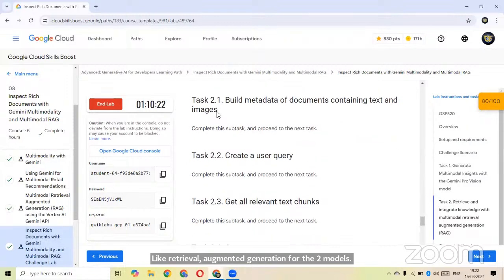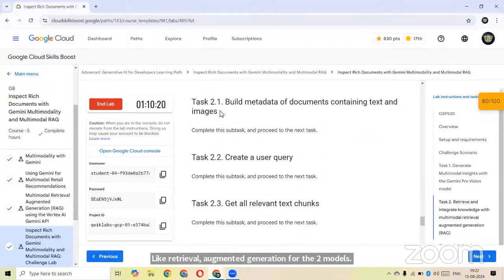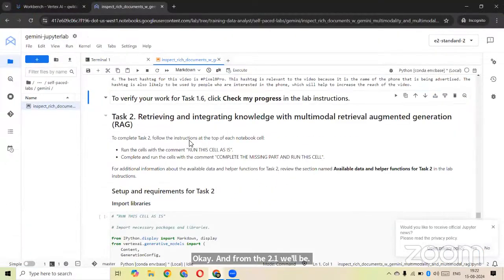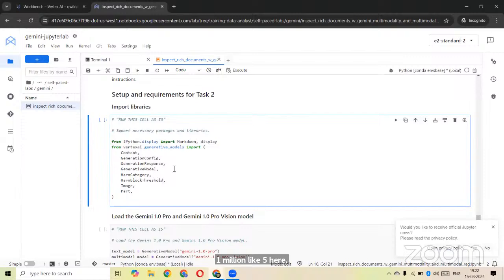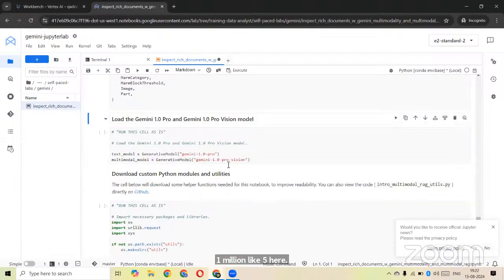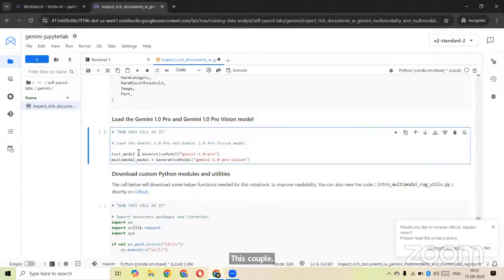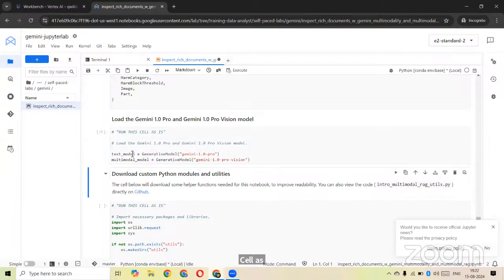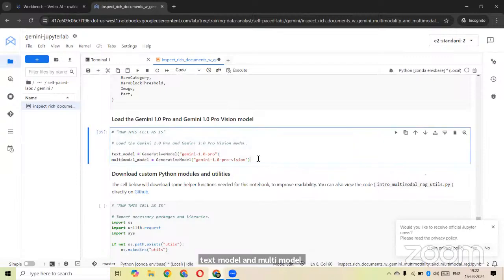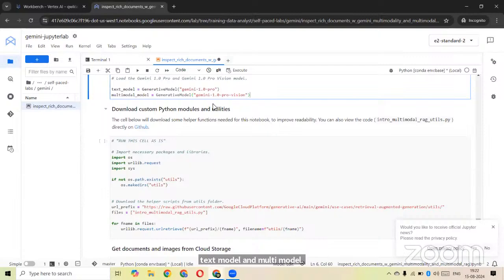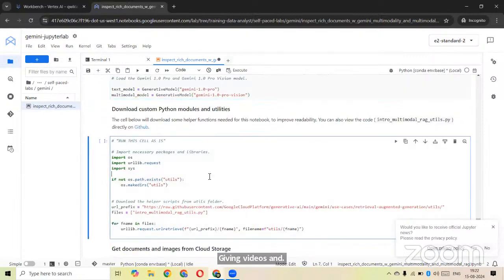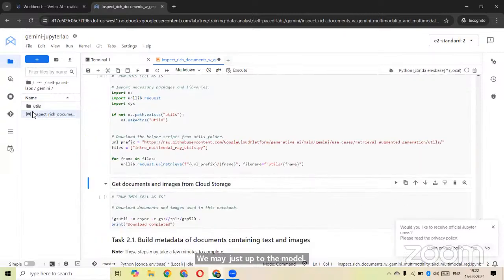Okay, and from task 2.1, we'll be doing 5 tasks here. We need to run this cell as it is, and here we're using two models, one text model and one multimodal. The first one is for text generation, and this is for giving videos and images to the model. And we are also importing the file utilities here.